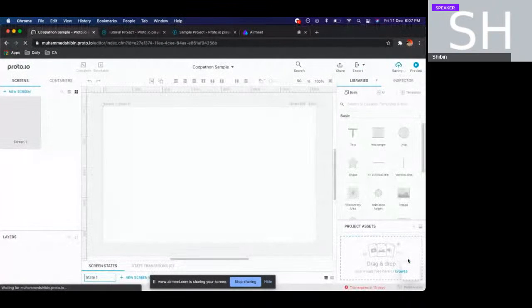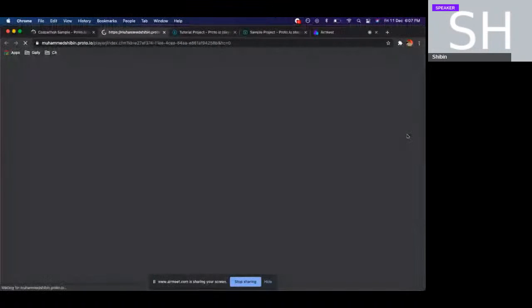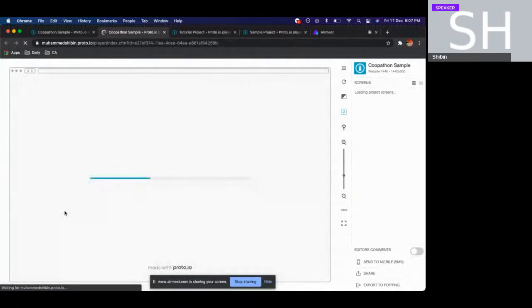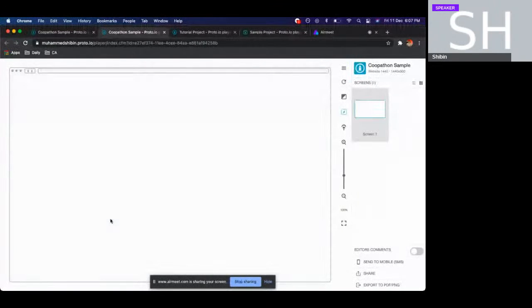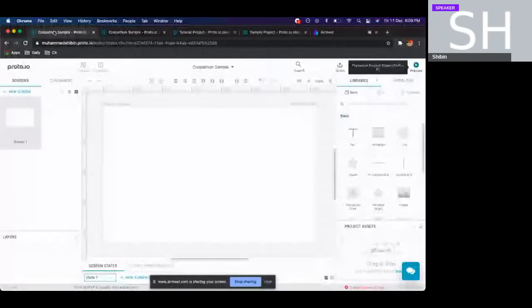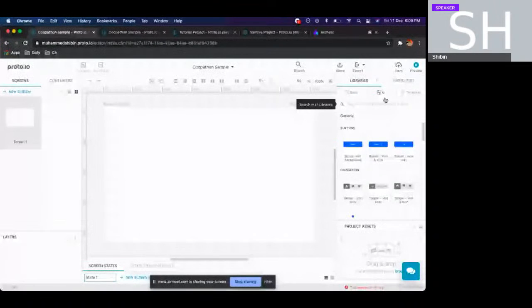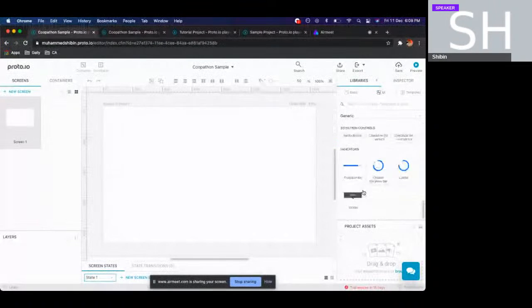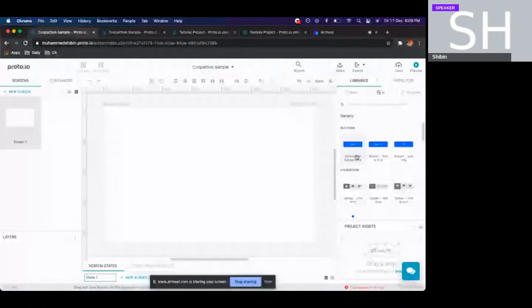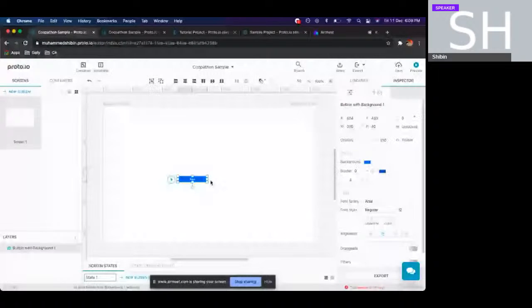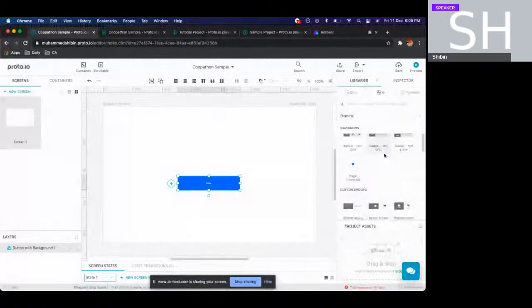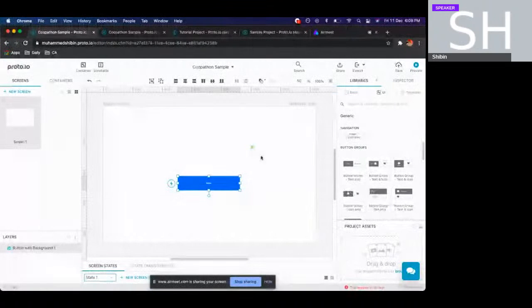So this is a very blank page, and when you click on the preview button, you can see how exactly the app or the website looks in the initial stage. This is blank, and you can start adding components to it. Let's do some UI elements. Let's put a submit button. You can do whatever you want.